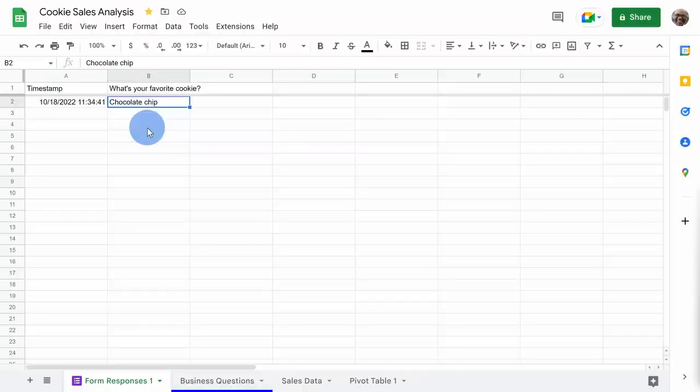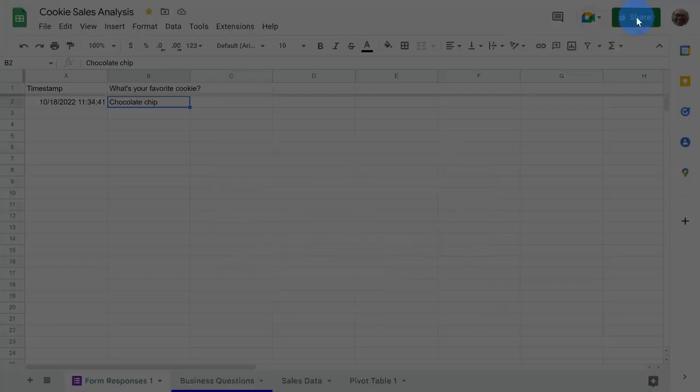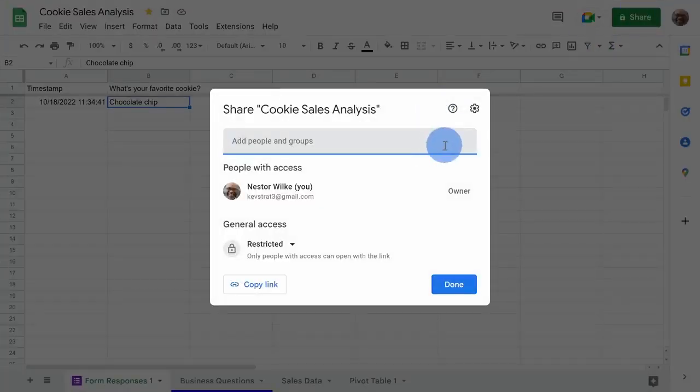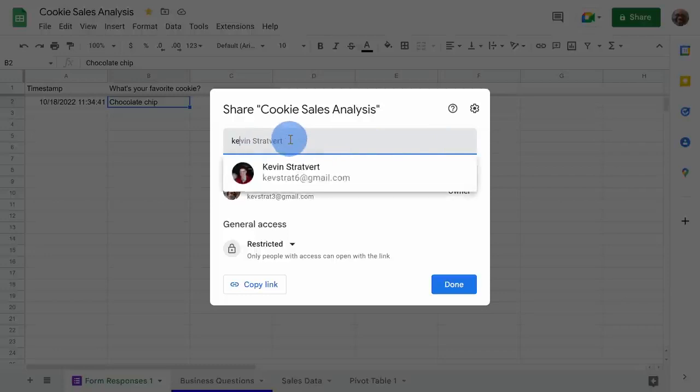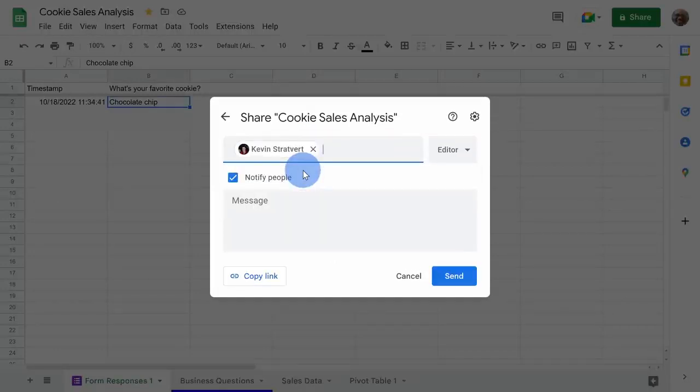We've done a lot of fantastic analysis today, but next I want to share it out with the broader Kevin Cookie Company. In the top right hand corner, we can click on this share button. I'll click on that, and this opens up the sharing dialog. Within the sharing dialog, here at the very top, I can type in specific people who I want to share this with. I'll type in Kevin Stratford. He seems like a really good guy.